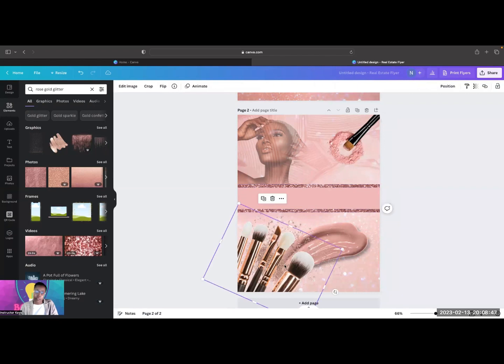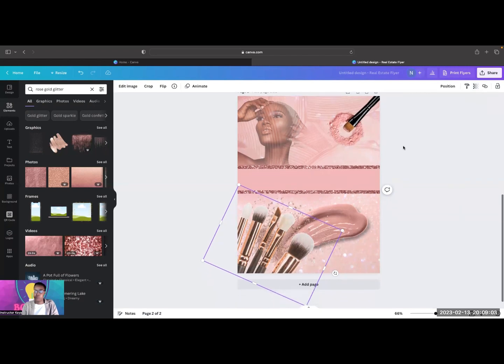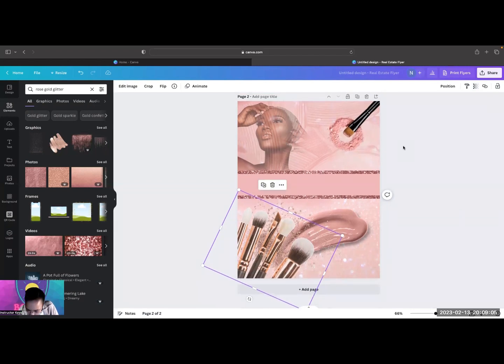All right. For these brushes here, I think I'm gonna put the transparency down a little bit. Just a little bit. Put it about 82, 83. There we go. Looking good so far.